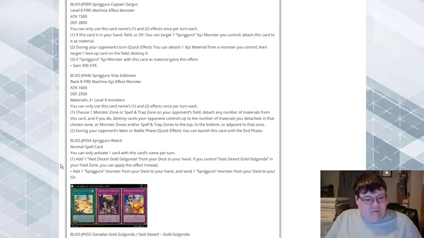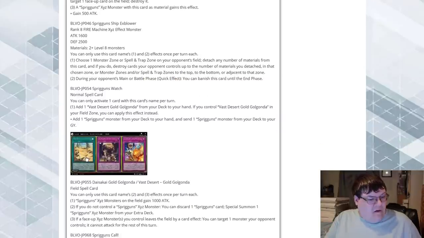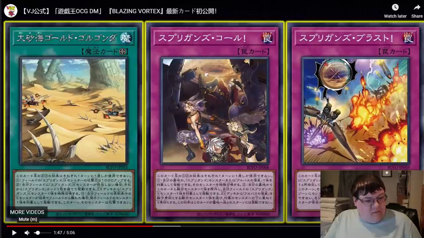So, Spriggans Watch. You can only activate one card with this card's name once per turn. You can add one Vast Desert Gold Gondola from your deck to your hand. If you control Vast Desert Gold Gondola in your field zone, you can apply this effect instead. Add a Spriggans monster from your deck and send a Spriggans monster from your deck to your graveyard. So if we set up what appears to be the field spell here, we get additional searches here. And then this will be our desert.